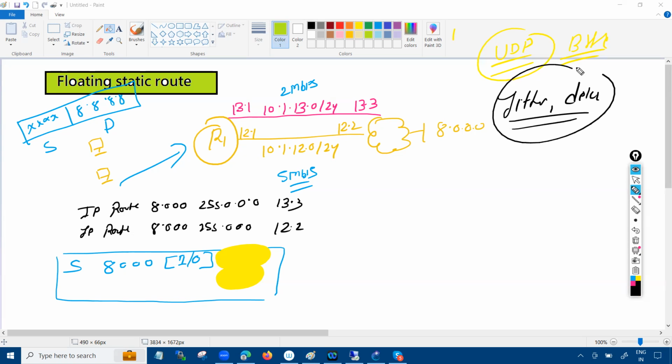To avoid this problem, I don't want to do load balancing over there. I'm going to tell the router, listen, always choose 12.2 as the best path. If 12.2 is not present, then traffic will go via 13.3. So in that case, I'm just going to increase the AD value for this particular route. By default, the AD value for a static route is 1 in a Cisco IOS router. So I'll give the option 5 over there, whereas by default it is 1. In that case, this route will not be there in the routing table.